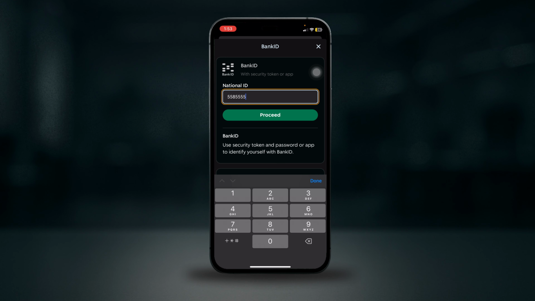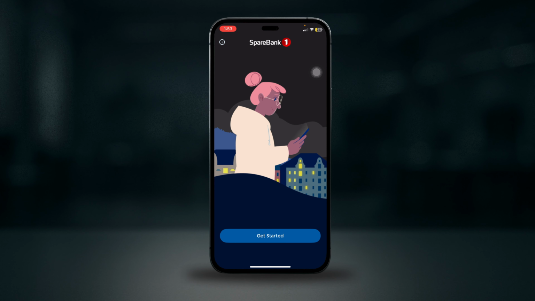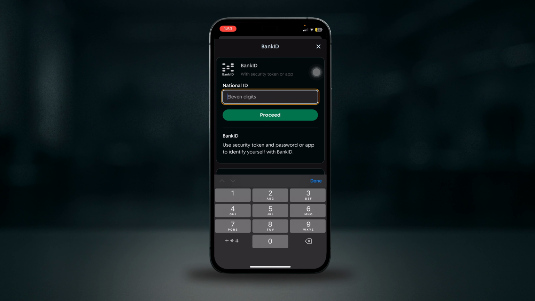Once you've done logging in, on the main screen, go to the payments or transfer section. Next, select the account you want to send money from, and enter the recipient's details such as name, account number, or IBAN.